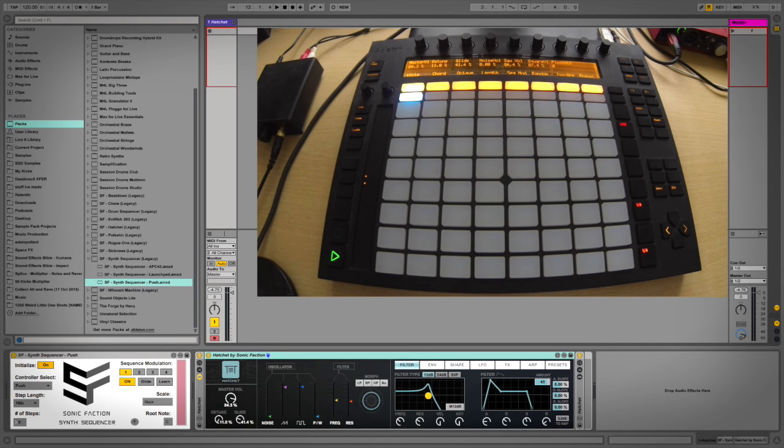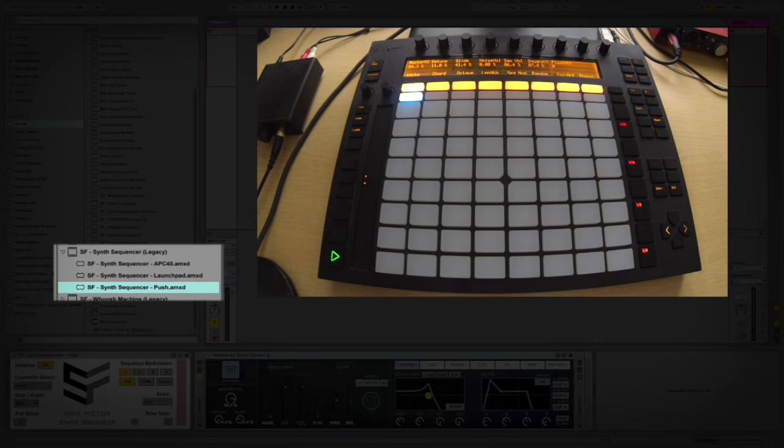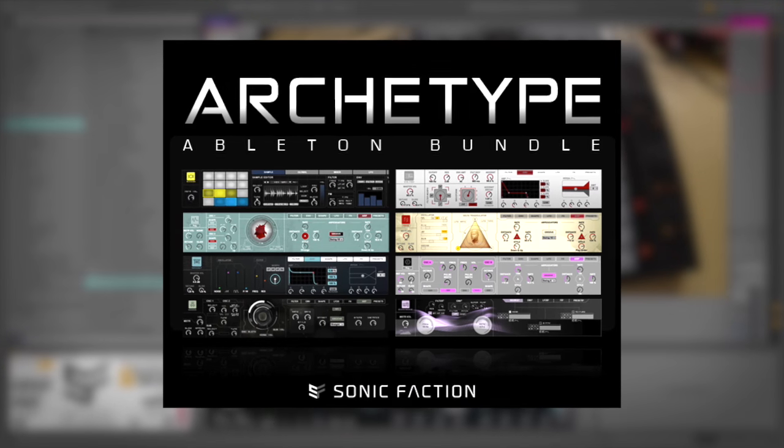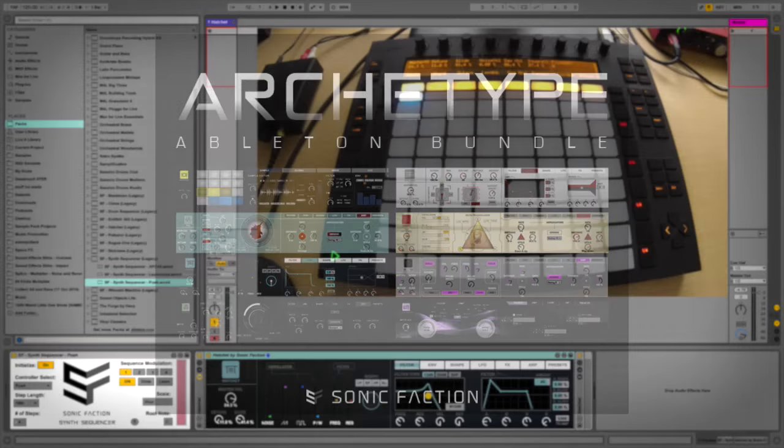And it's worth noting at this stage that I'm using the Max for Life devices and the Ableton Push, but there's lots of other versions available as well. We see there's the APC 40 mapping, the Launchpad mapping, and there's also Contact instruments and a version for Machine as well. It's all part of the Archetype Bundle that comes with some other instruments. But let's dive into the Synth Sequencer.